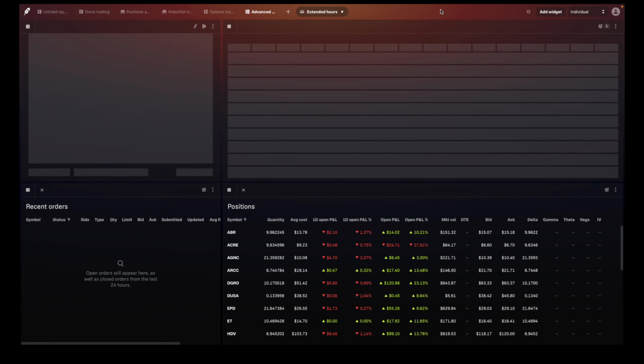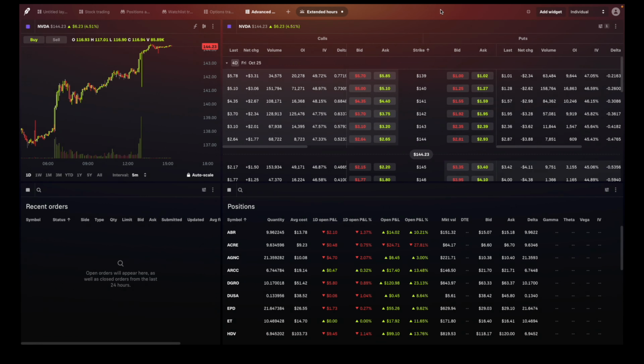Give it time to let some things populate here. And there we go. This is what the advanced options screen looks like. Again, I don't use this, but I want you to be able to see it. So take a look around, screenshot it, decide if it has all the tools that you want in here or not, and we'll move on.